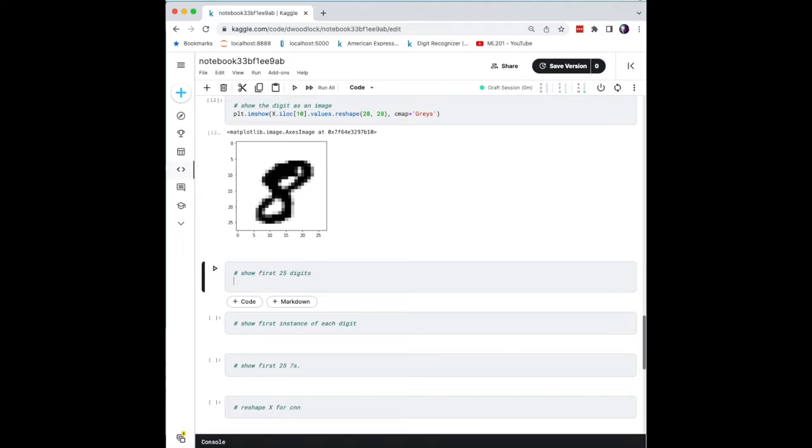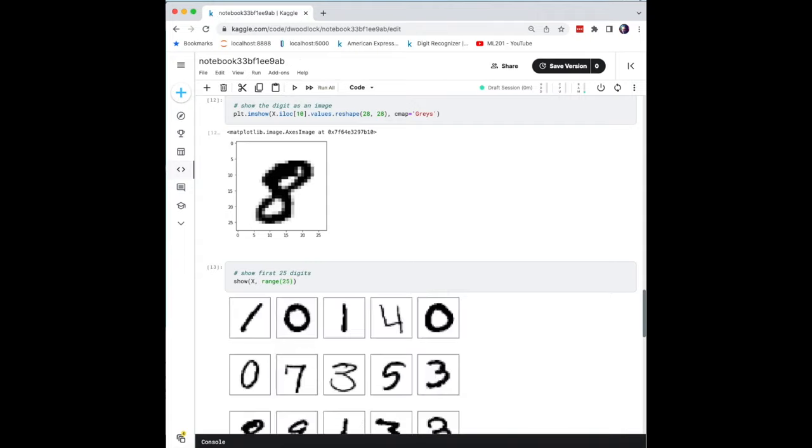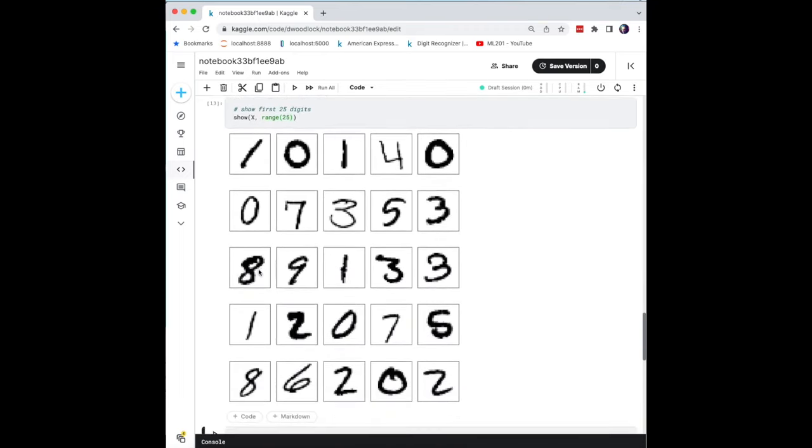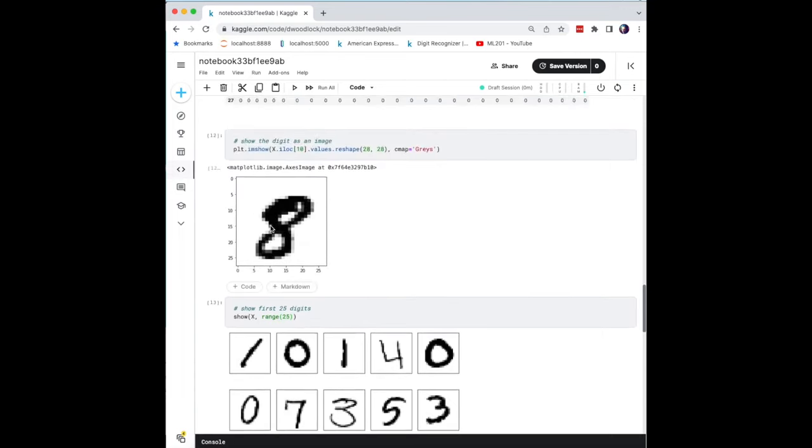Now let's show the first 25 digits, and we're going to use the show method that I referred to before. You can see it takes the x value, the pixel values, and then the indexes is the second argument. So we're going to show the first 25, and Python has a range function, which is basically an iterable that goes from 0 to 24. So that will show the first 25 digits in the data set, so you can see what those look like. Here's the 8, the 10th index value that we see above.